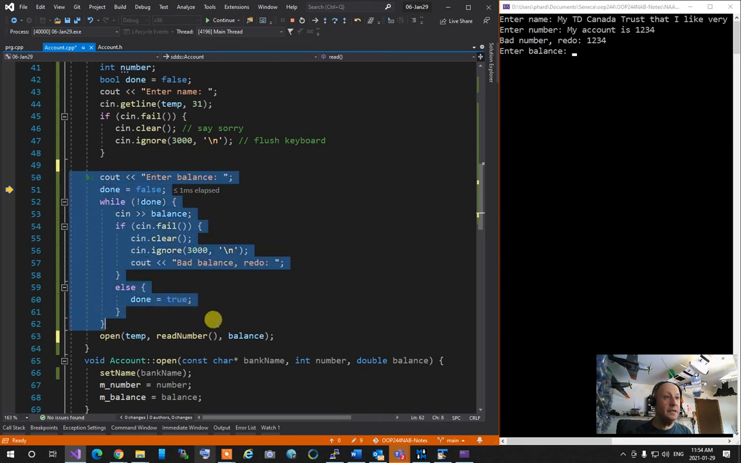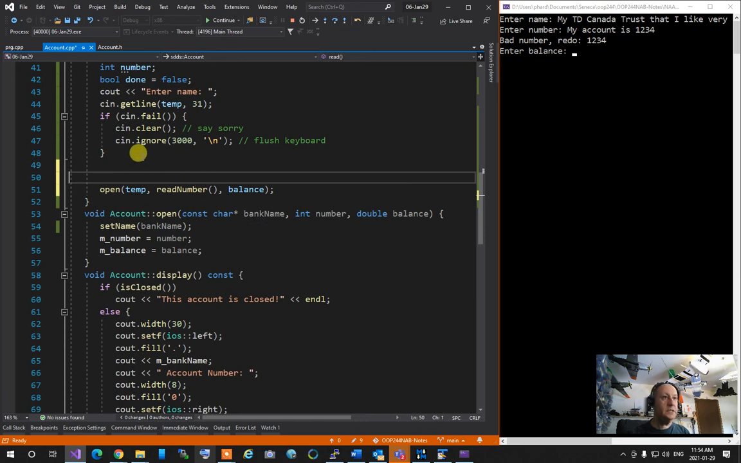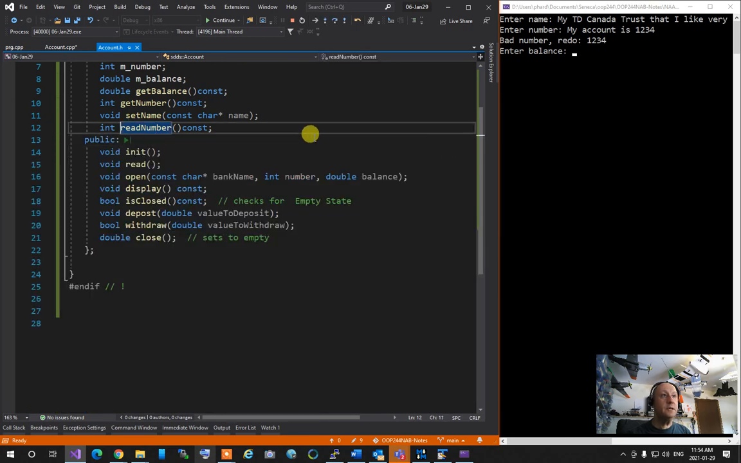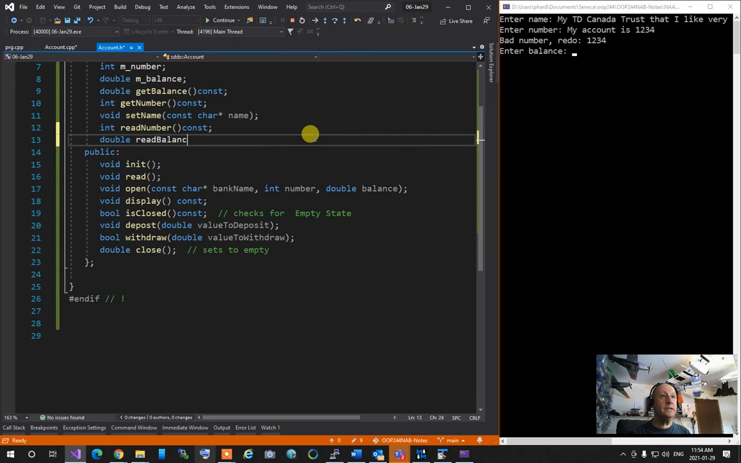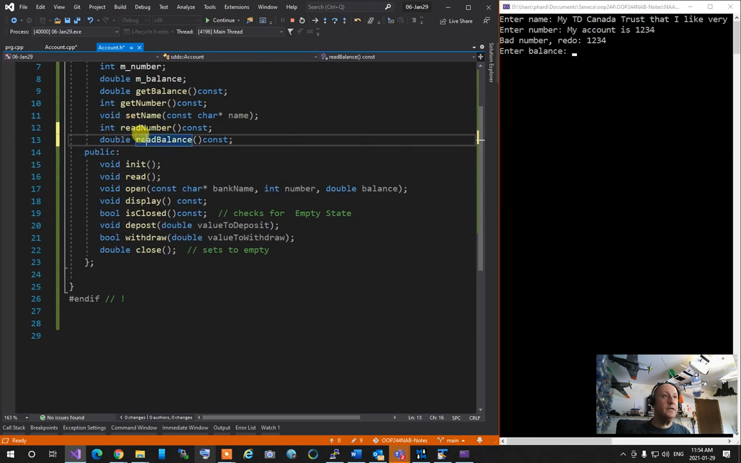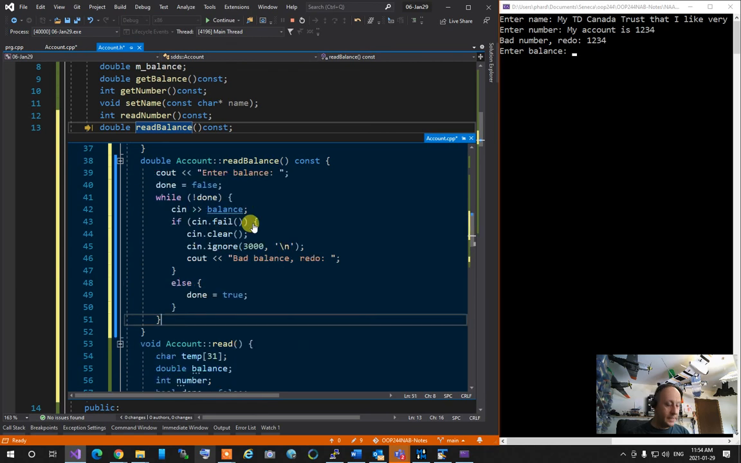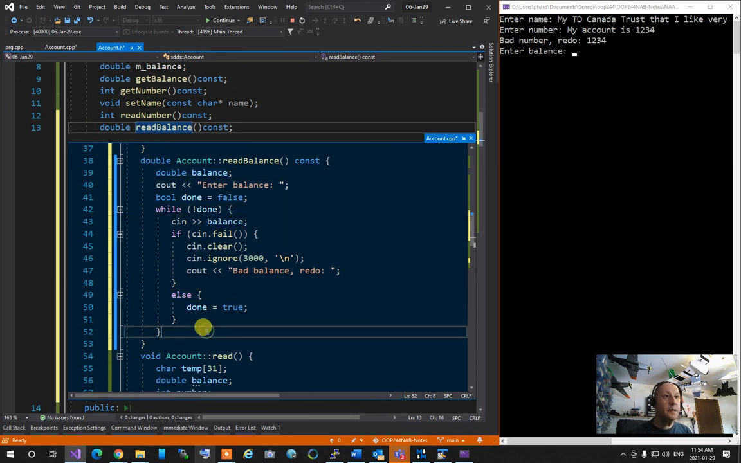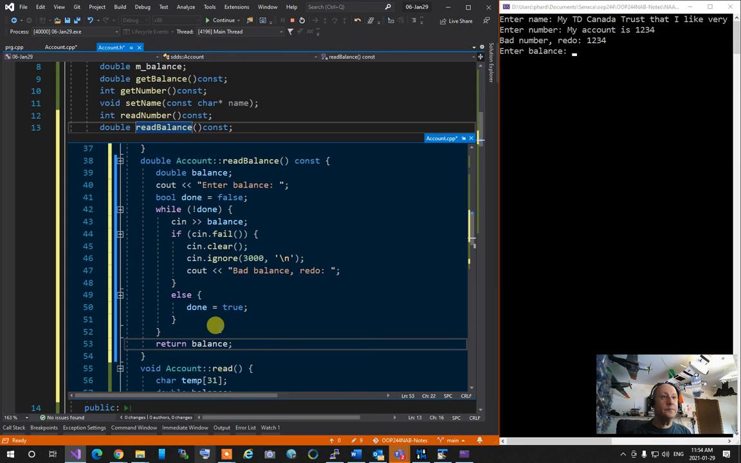Now I'm going to get the balance. So I'm just going to get this X, and I'm going to go back in the account over here. We don't need that, let's close it. Now in here, it's going to be double read balance, const. Create the code in the CPP file and copy exactly like that. So it's pretty simple and straightforward. In here, I'm going to say double balance, boolean done, and return balance. So balance is returned. Save that one.